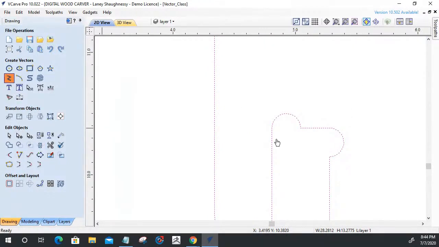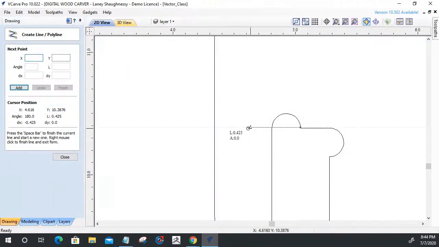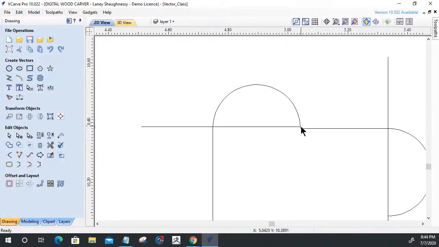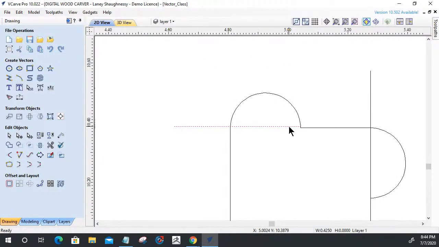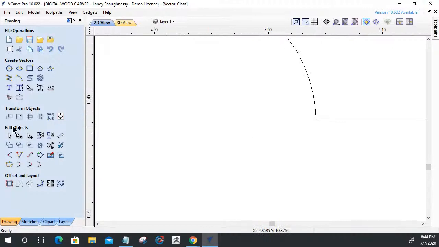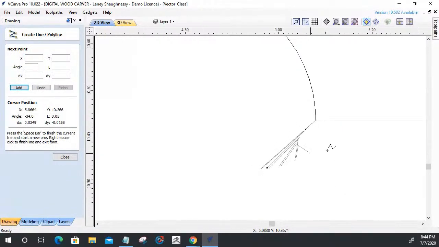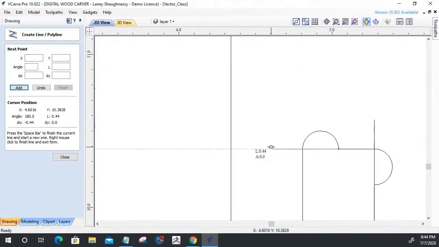I can use my line tool and draw a line here. Use my line tool and draw a line here. Let's see if this, well, that line wasn't very straight there, Hoss. My snap tool is not working on these vectors. These are all things that we've tried. There you go. Straight across.